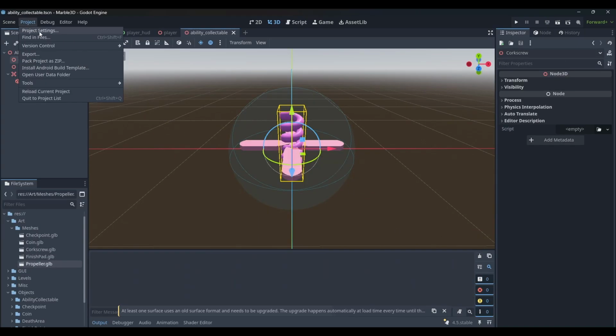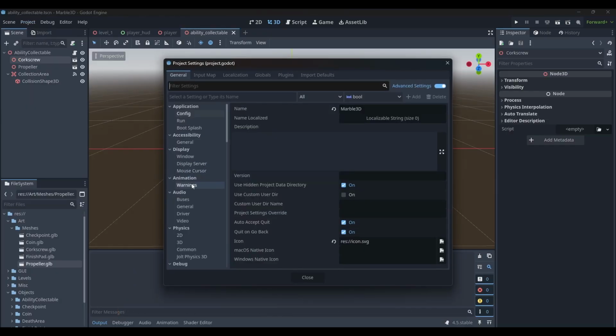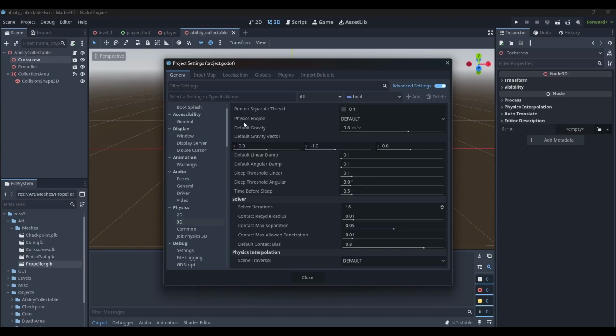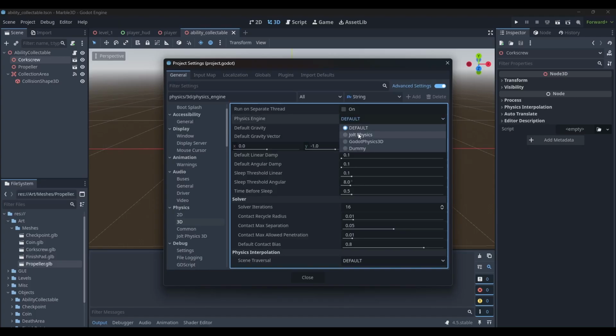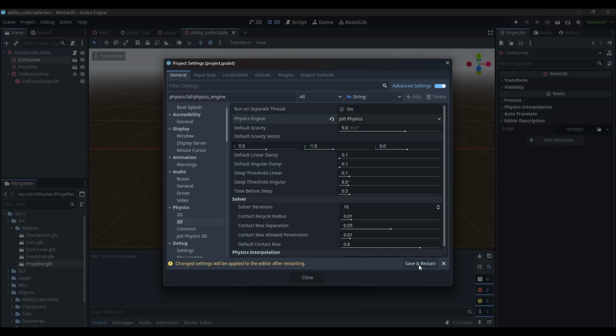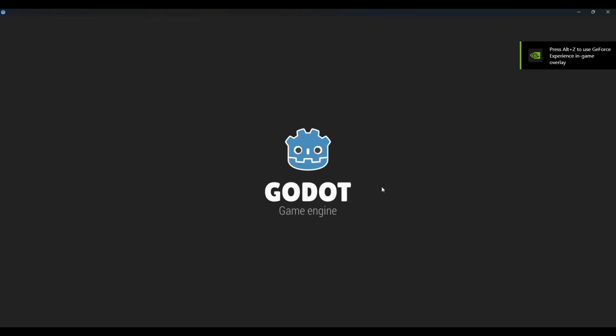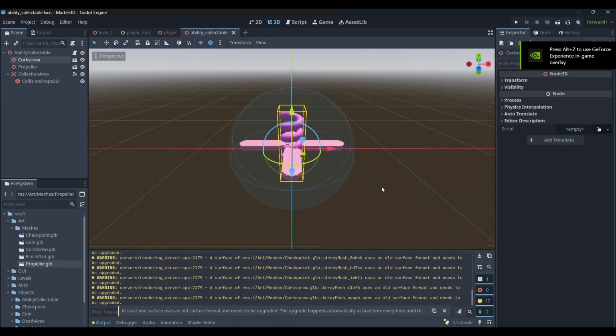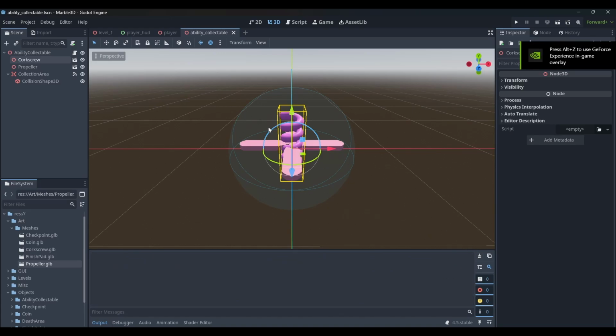And now I just want to do one thing, and that's go into the project settings, physics, 3D, go to our physics engine and choose Jolt. And it'll tell us we need to save and restart, and that's fine. So I'm just going to do that. And Jolt is basically a faster, more efficient, just a little bit better physics engine that they added. Alright, cool. So now we can go ahead and start implementing these power-ups.